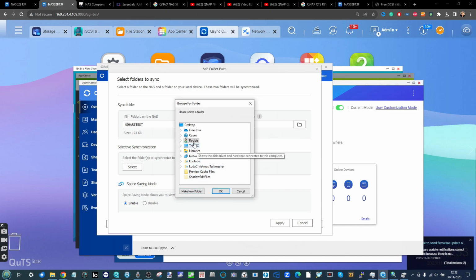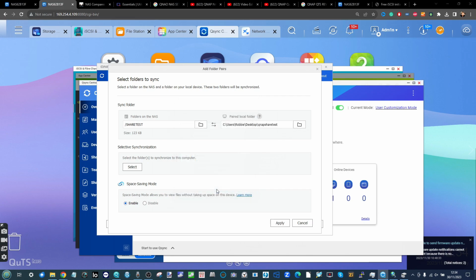You can either create a brand new folder if you choose and not use up any of the folders on your machine already. So for example, I can head over to the desktop on my Windows machine, click the desktop there and create a brand new folder and call this one QNAP Share Test. Go ahead and click OK. Or I could have used an existing folder if I choose.